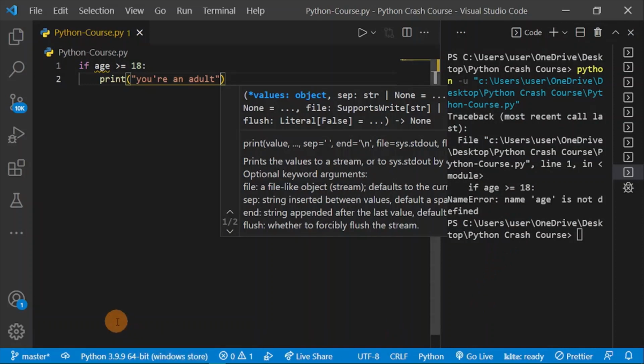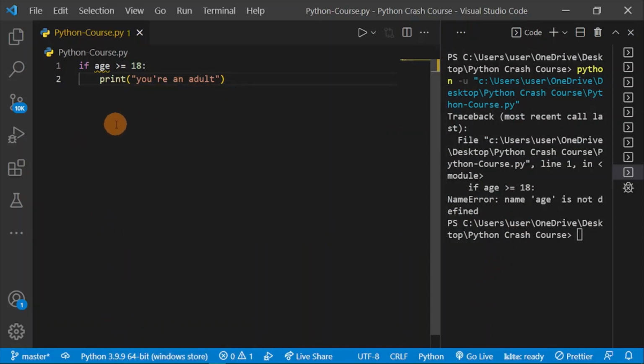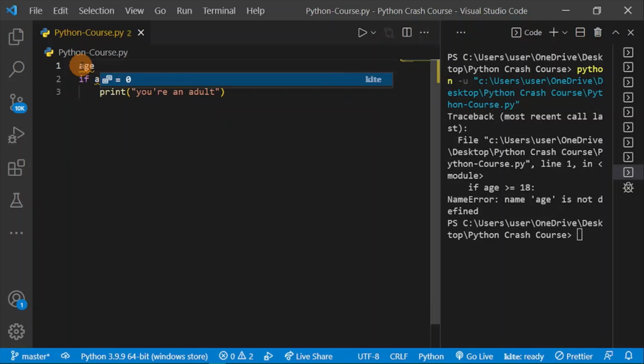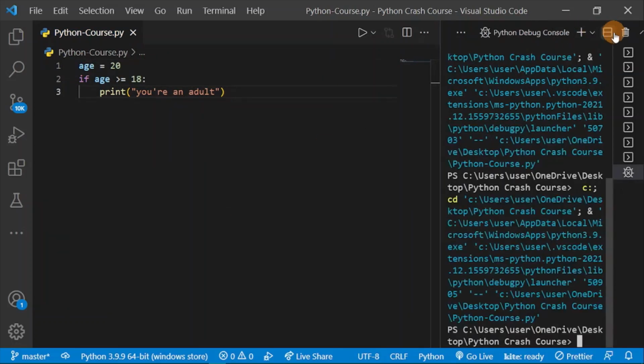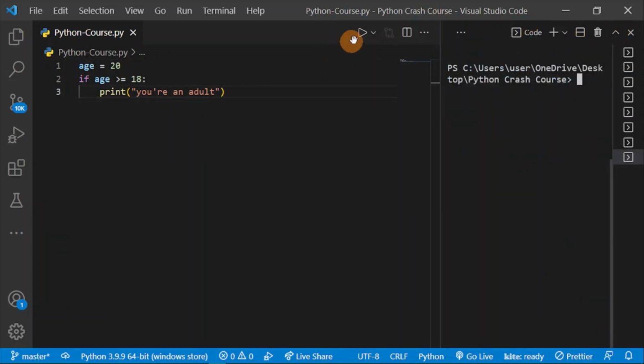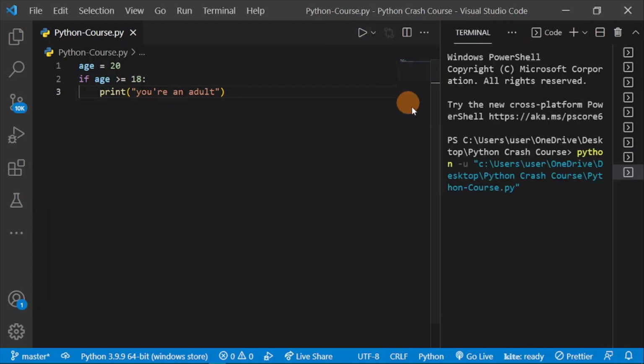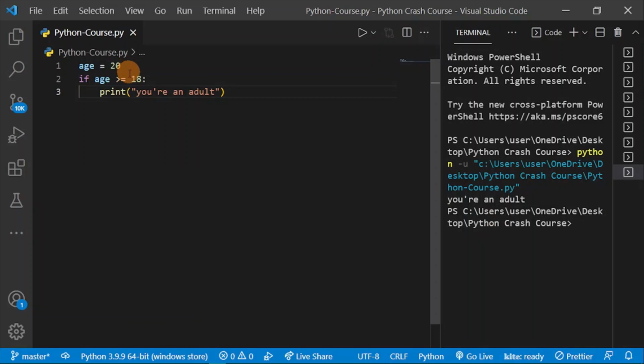And oh, so let me see. First of all, we have to initialize the value age. So let's call age, and we say age is equal to what? Okay, so let's make it 20. Yes, 20. Okay, so now let's print this out. Sorry about that. So let's print this out. Okay, so it prints you are an adult since the age is 20, so it's bigger than 18. Okay, so this is an if statement.